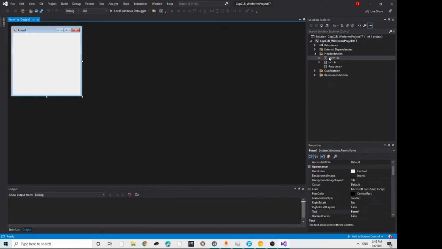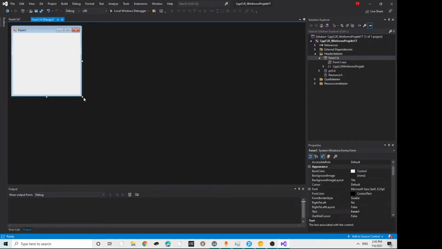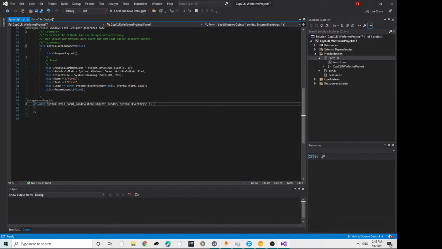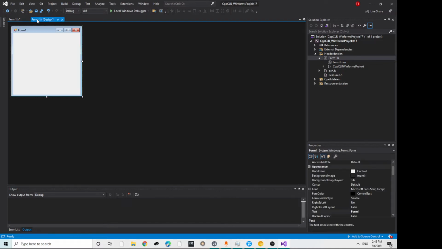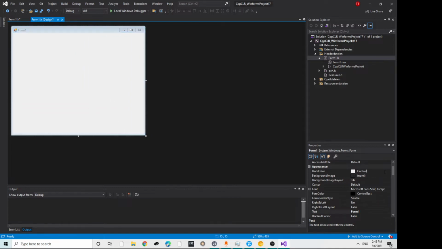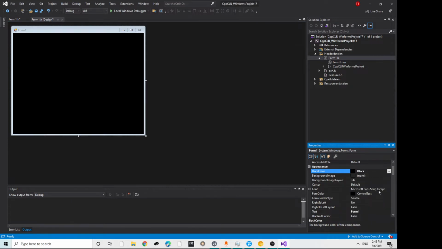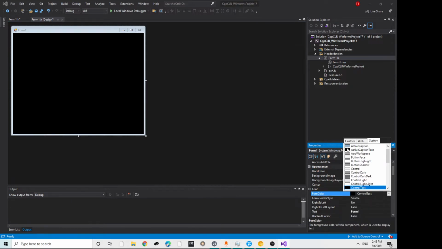Now, we have this designer. We click on designer to send it straight to the code. Now you can resize this to whatever you want. If you notice, it changes the size. The designer mostly just auto-generates code for us. You can set the back color to whatever you want, but just make sure that it contrasts with the fore color.